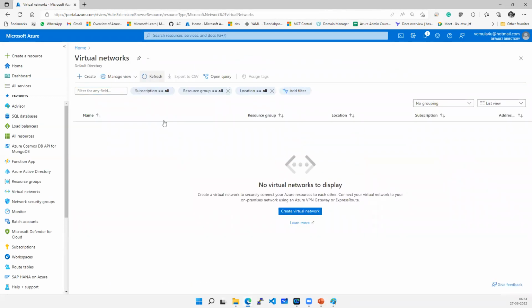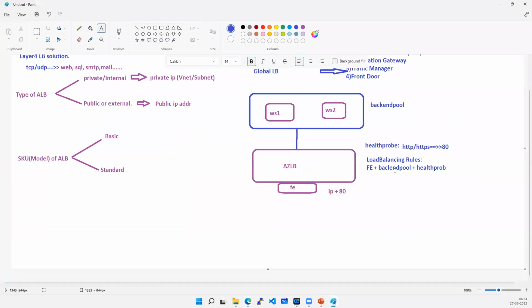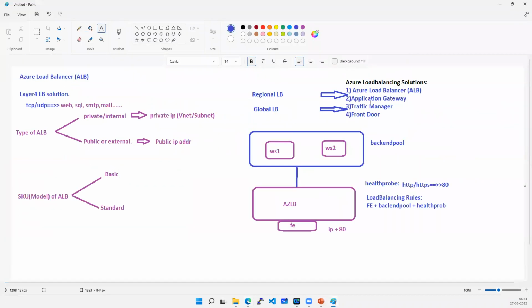Because remember, whether it is application gateway or Azure load balancer, you can add instances to the backend pool. The other thing is you can add the instances only from the same VNet, right? So all the backend pool instances should be in the same VNet. You cannot add backend pool instances spanning across multiple VNets. Okay, so that is something that you need to be aware of.